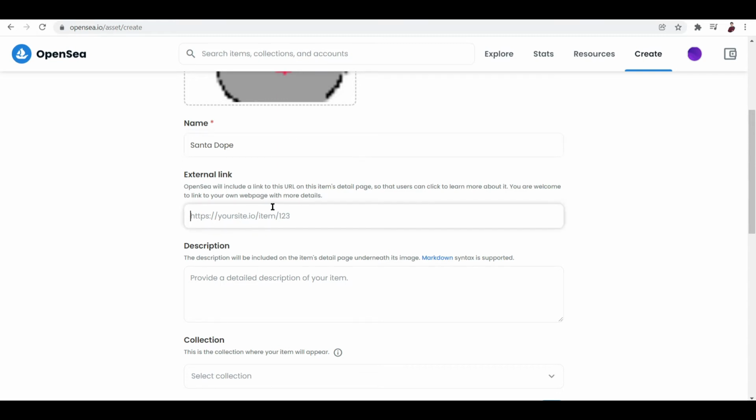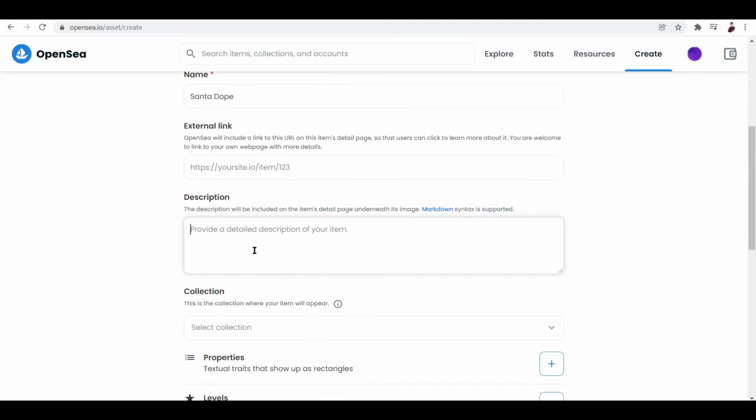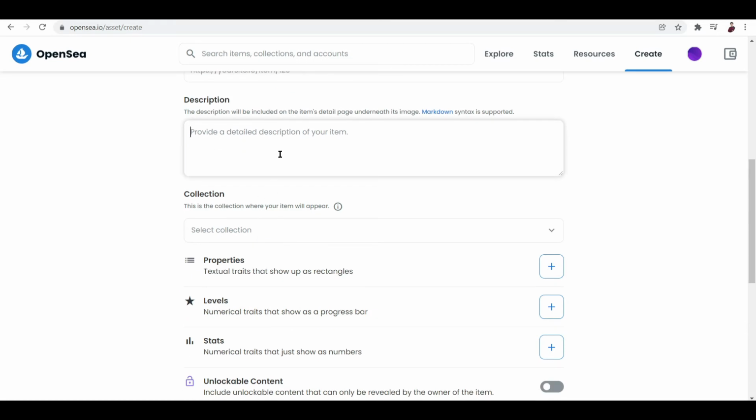And yeah, if you have an external link, you can put it down here. Description. This is where you put in the detailed description of your item, like how you did it, why you did it, when you did it, who you did it with, is it special to you, things like that. Basically, make it as objective as possible, or you can also add a personal touch if you want to. Let me just try to put in something. It is Christmas. And I love Santa.